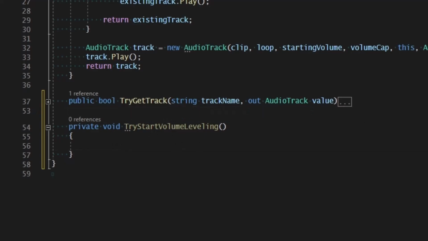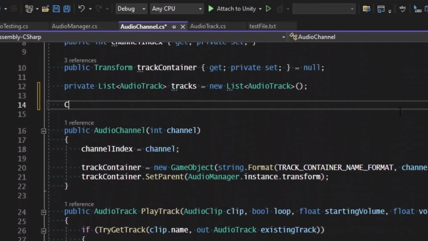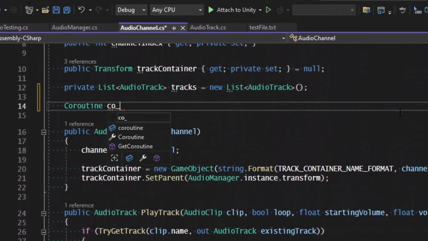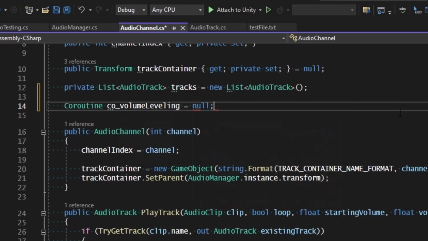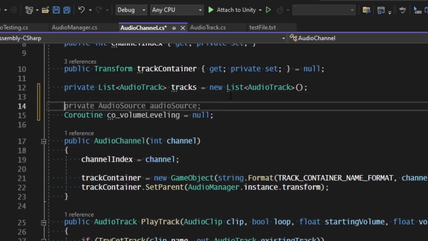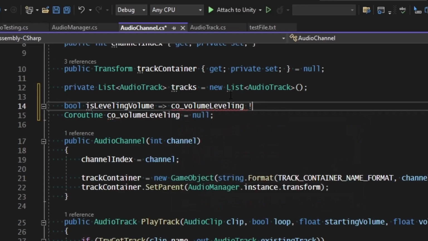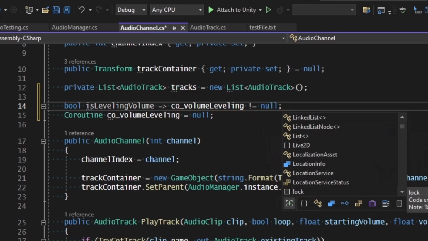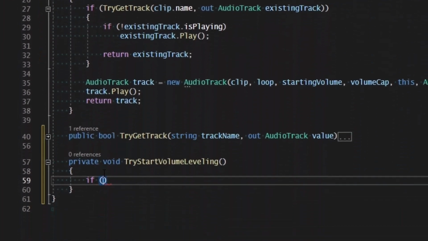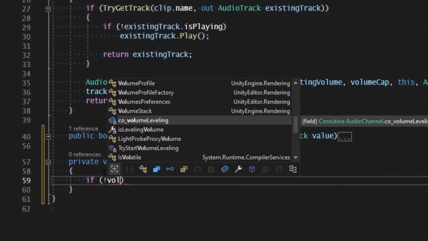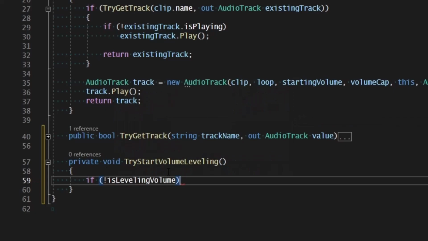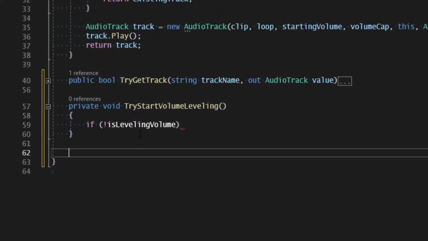So we are going to do this with a coroutine. We'll make a reference up above, co volume leveling, and assign that to null right now. And then a boolean, isLevelingVolume, is true if our co volume leveling is not equal to null. Okay, so if not isLevelingVolume, then we're going to start a new volume leveling coroutine.